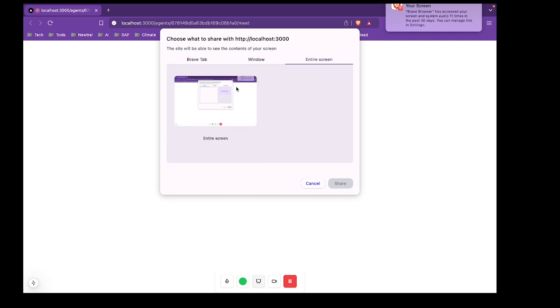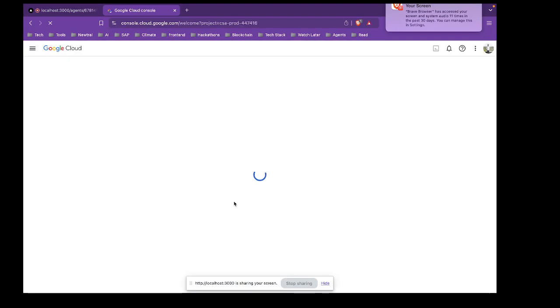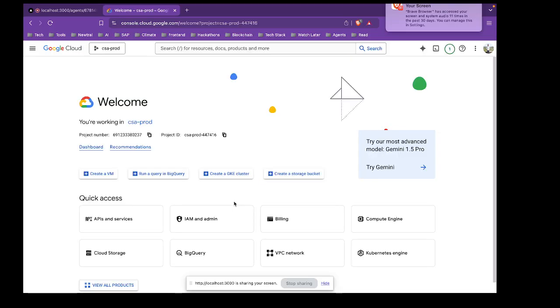Yeah, I'll share my screen. What is the URL for the Google Cloud Console? Okay, I see your screen. The URL for the Google Cloud Console is console.cloud.google.com. Okay, I see that you're on the Google Cloud Platform console.